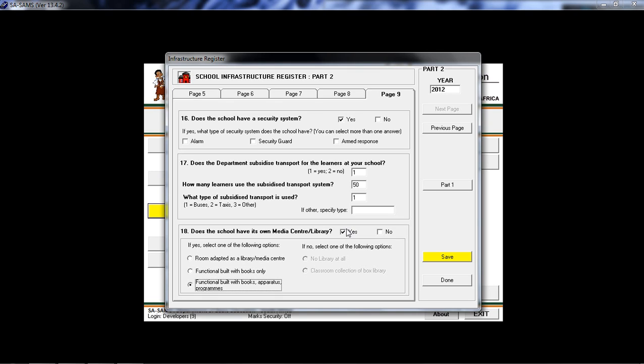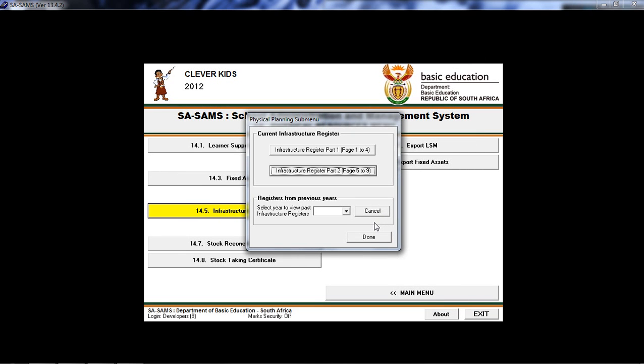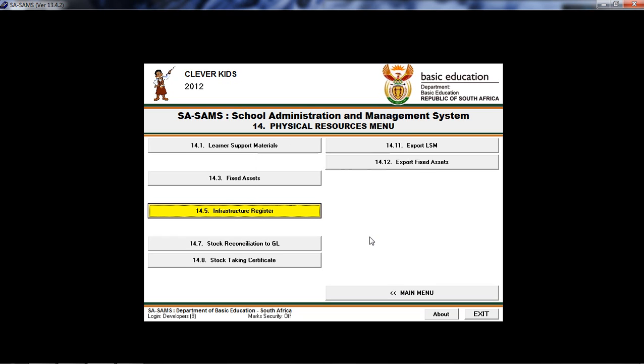Once you've completed all these, please click on Save to save all the information that you put in. If you wish to jump back to part 1, you can click on this button here and click on Done when you're finished. I'm not going to save any of these changes. And we're back on our Physical Planning sub-menu. Click on Done and you're back under the Physical Resources menu.